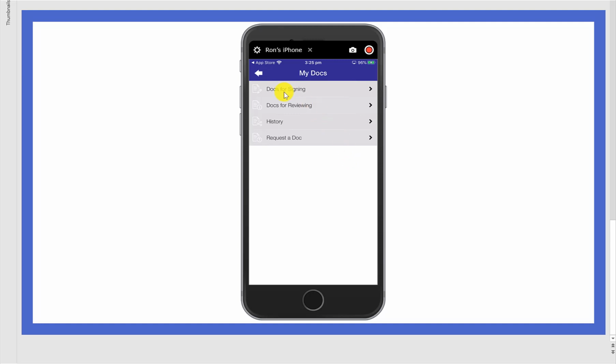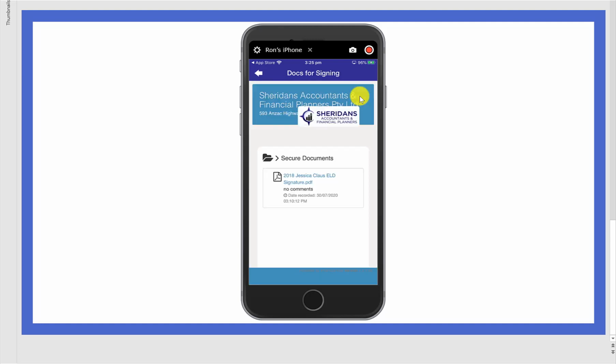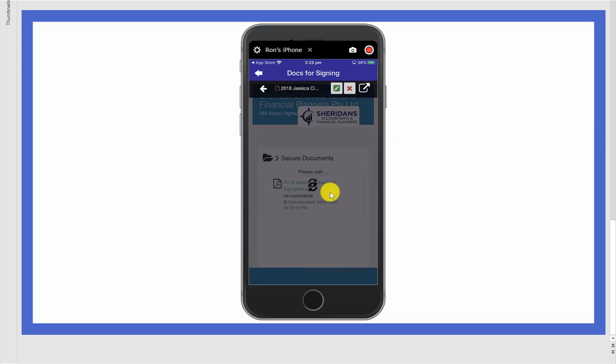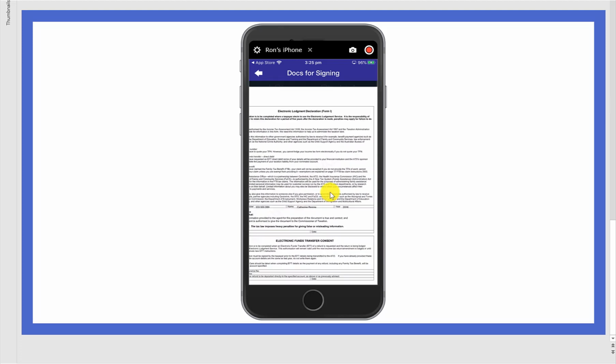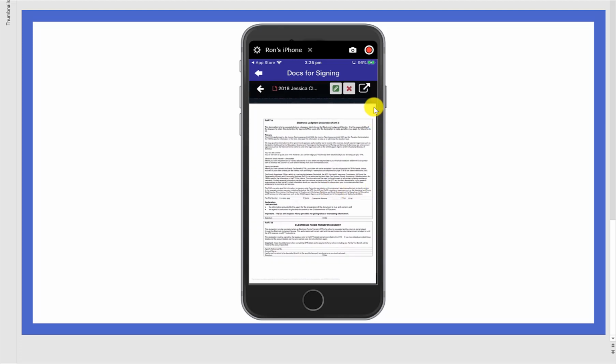There's also a button in here for signing documents. So whenever we need you to sign something, you'll get an email from us and a push notification. Just come into the My Docs here, that top button where I'm moving the mouse, documents for signing, and anything that we need you to sign will be on the screen here. So in this case, Jessica Claus, Santa Claus' wife, has got something to sign. We can zoom in, zoom out. If it's a large document with lots of pages, if you want to send it to the desktop onto your computer, your laptop, your Mac, just tap on that white box with the arrow again, and same concept.